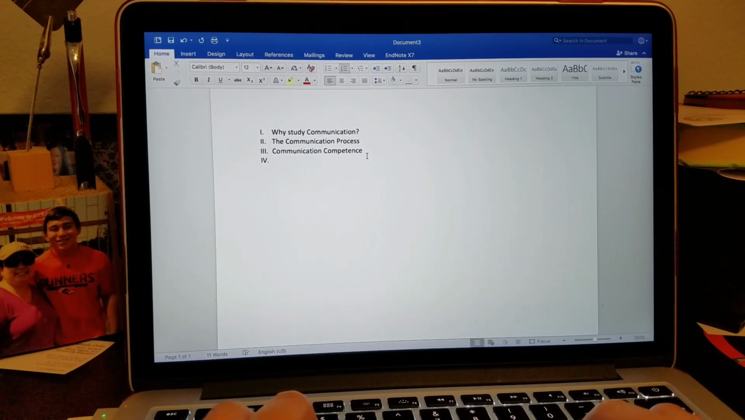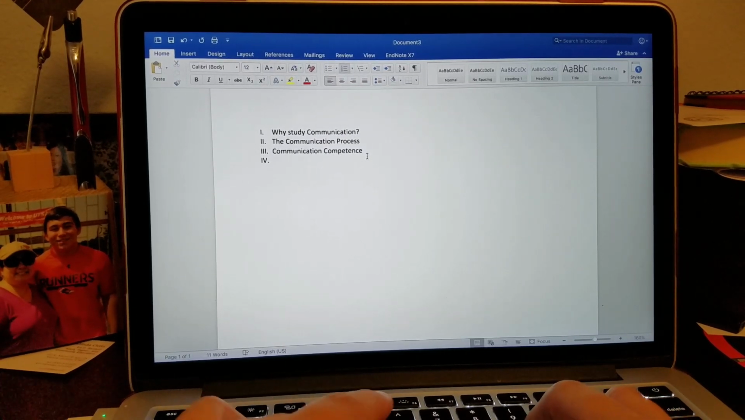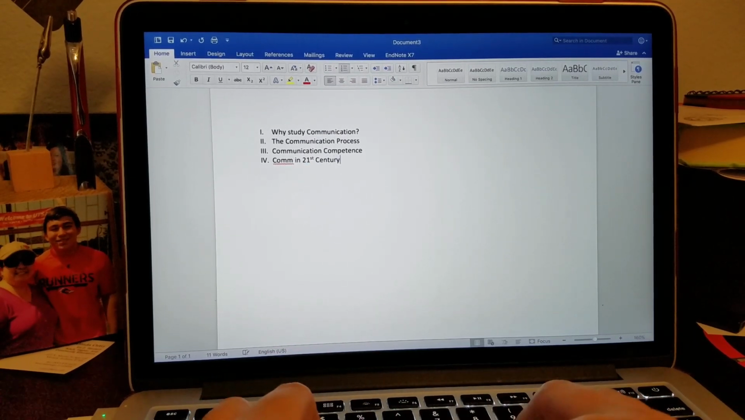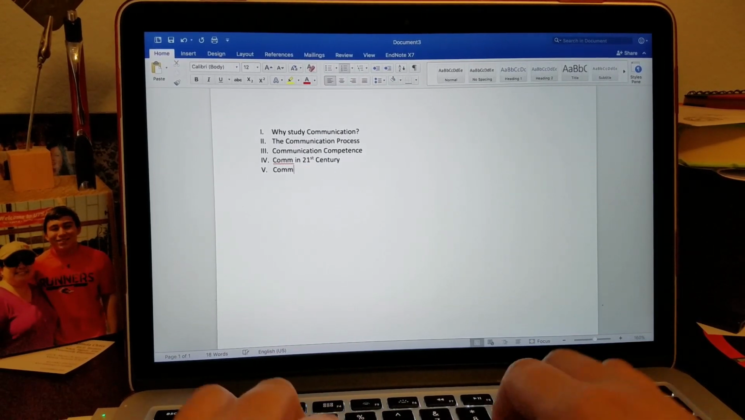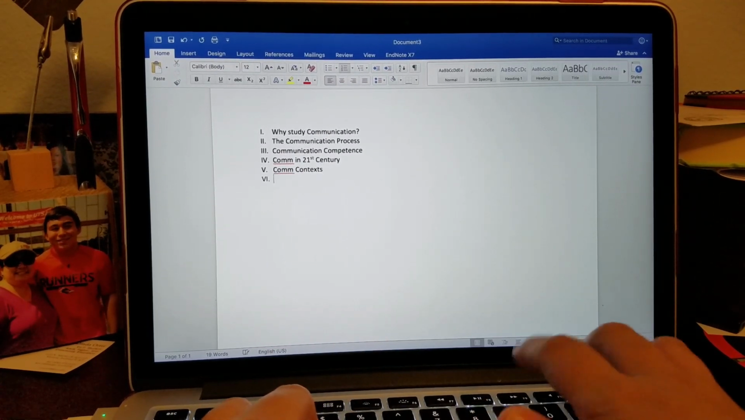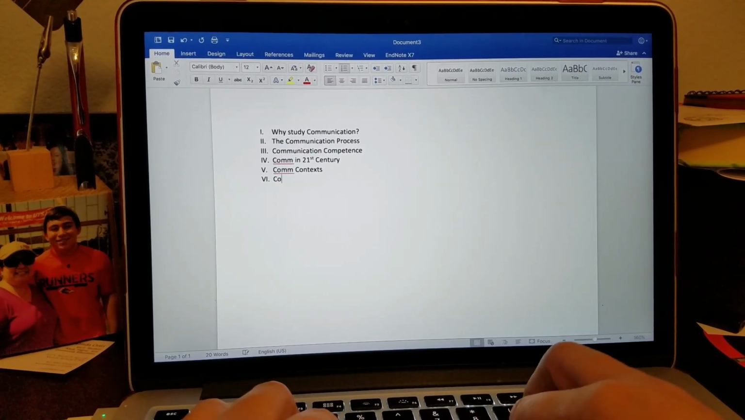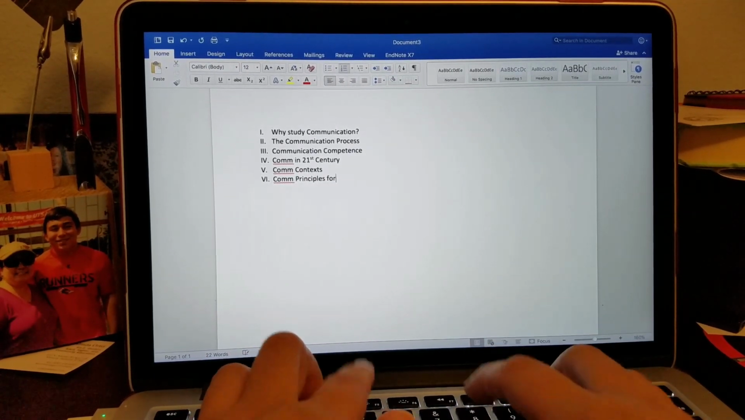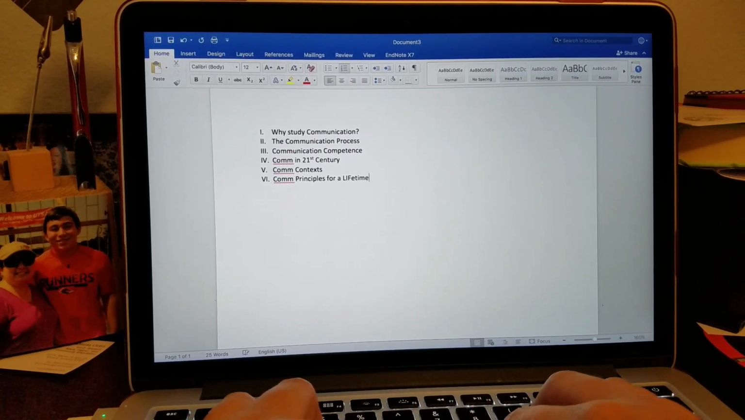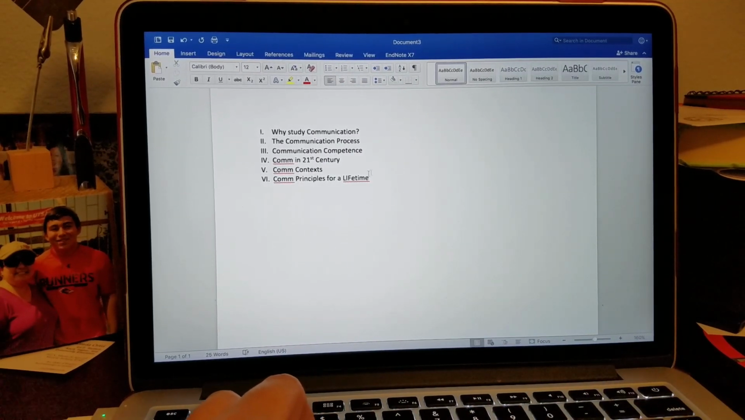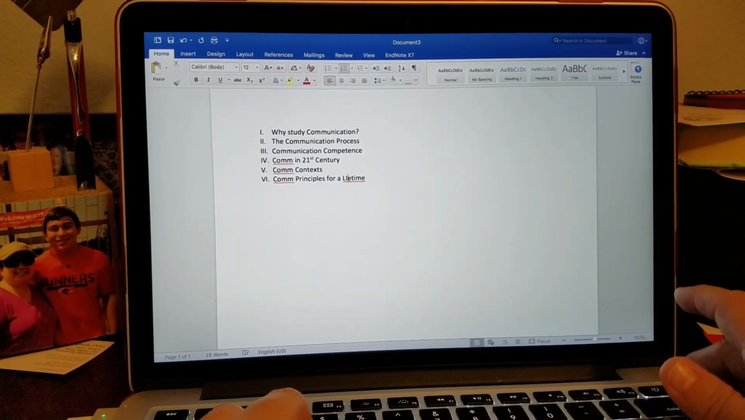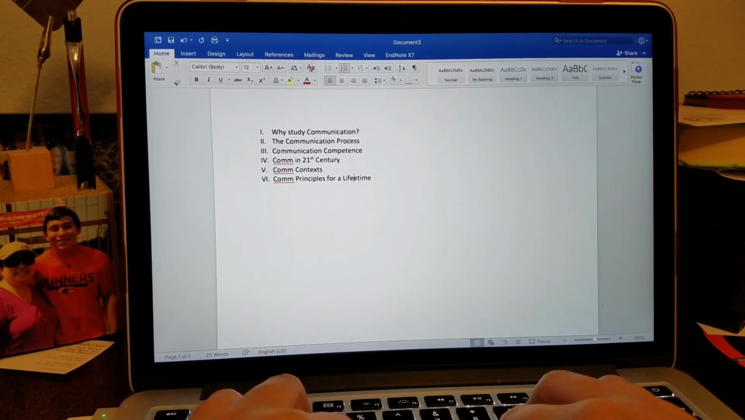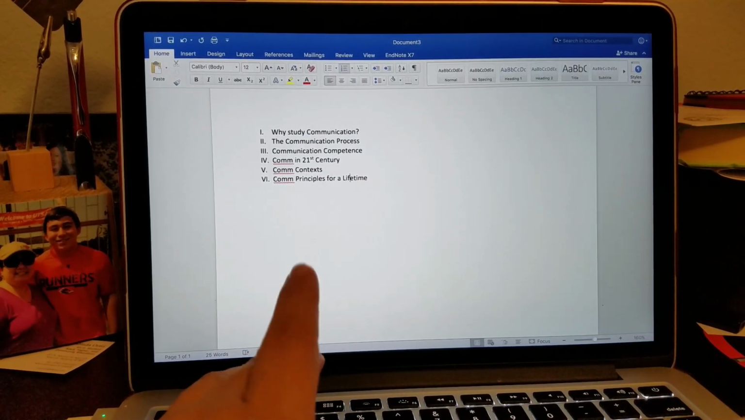Communication in the 21st century. So you can abbreviate if you want. I can put com in 21st century, and then com contexts, and then com principles for a lifetime. Now, those are going to be the main points of the outline, because that's what it said in the textbook. And if you read throughout the textbook, it's going to have those really highlighted.